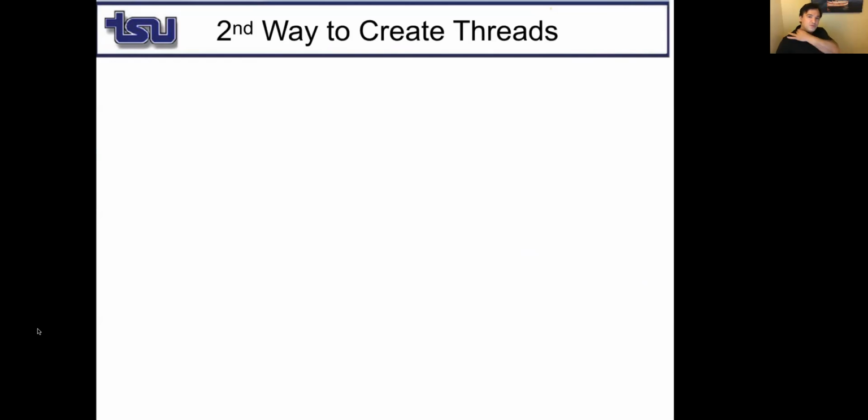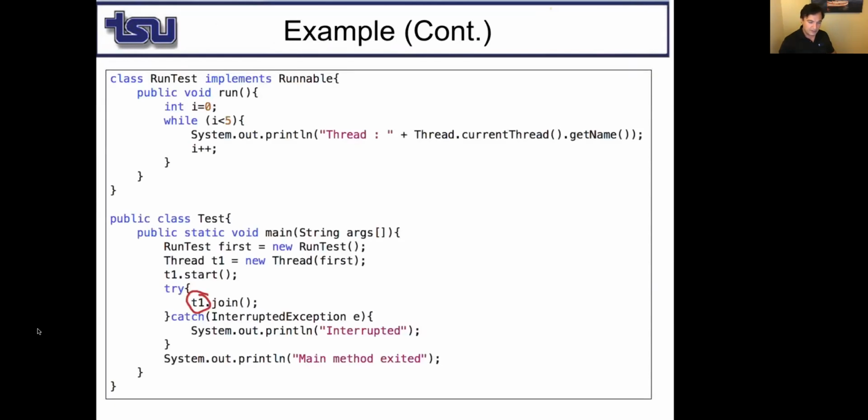So this was the first way to create threads. What was the first way? Let's remind ourselves. First, you create a class that implements the Runnable interface and implement the run method. Second, create an object of that class. Third, create an object of the Thread class using the constructor that takes a Runnable object, and then make a call to what? The start method. This was the first way. It's a very good way.